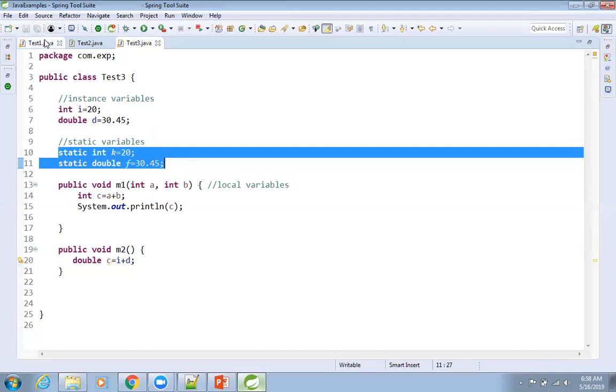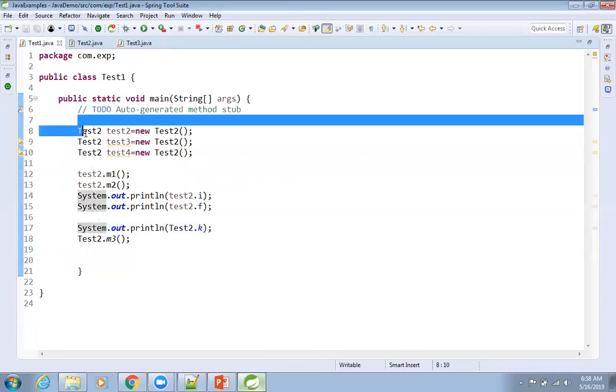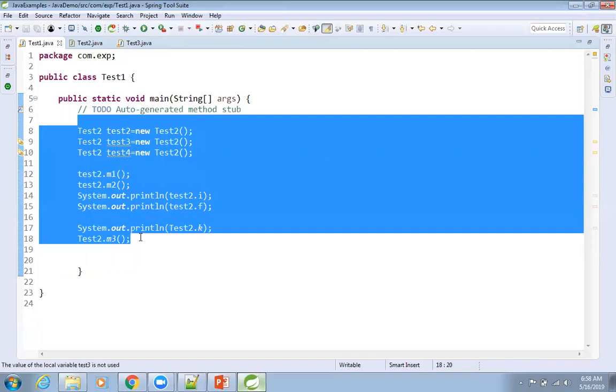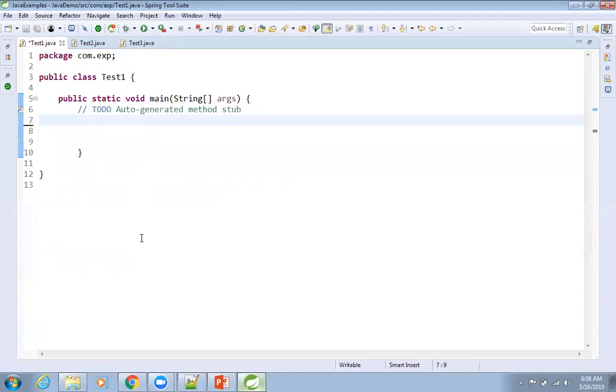Where is our main method? Here is our main method. So now I'm removing this code. Is it fine? Yeah, I'm removing.